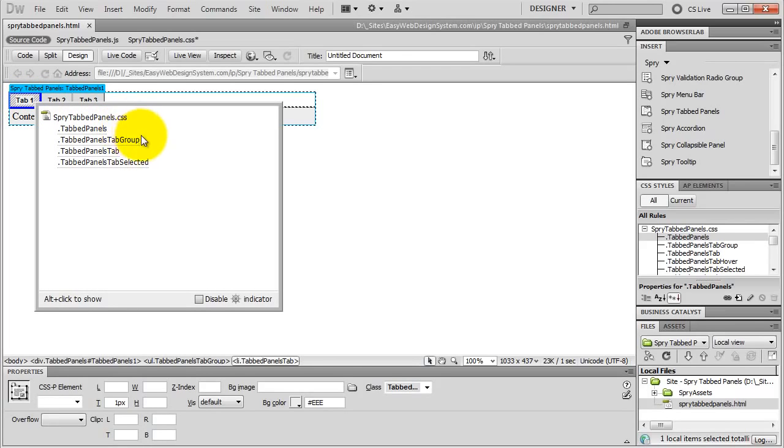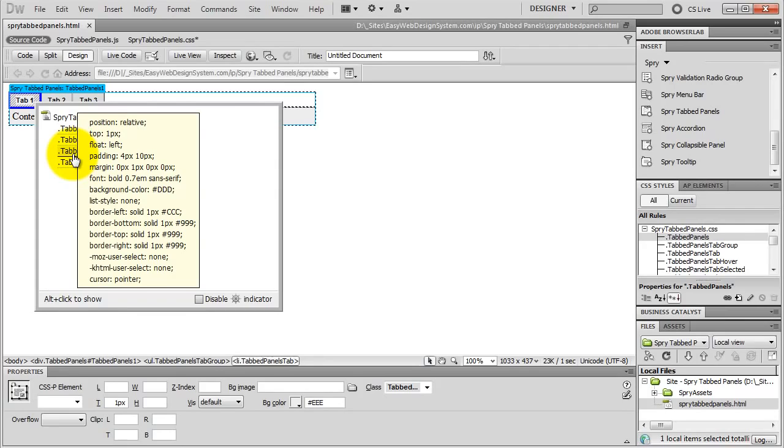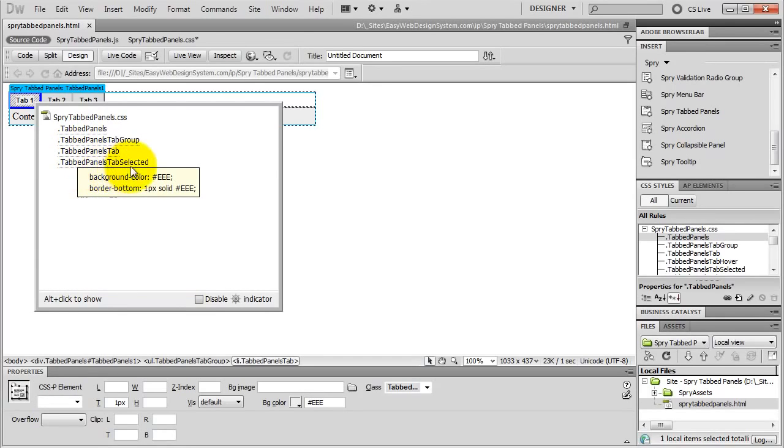And the second rule here is this tab panels tab group class style, which doesn't seem to do very much because it only has a margin 0 and a padding 0 property. But this third rule has a lot of properties, so this is probably the rule that is styling our tabs. And the last one is this selected version, which is probably styling our selected tabs.